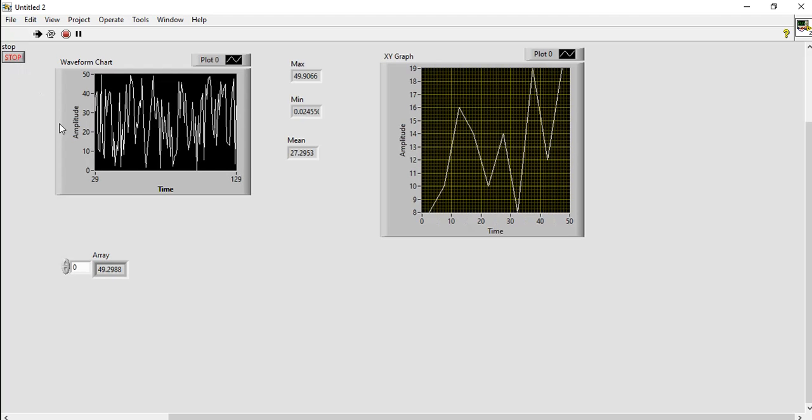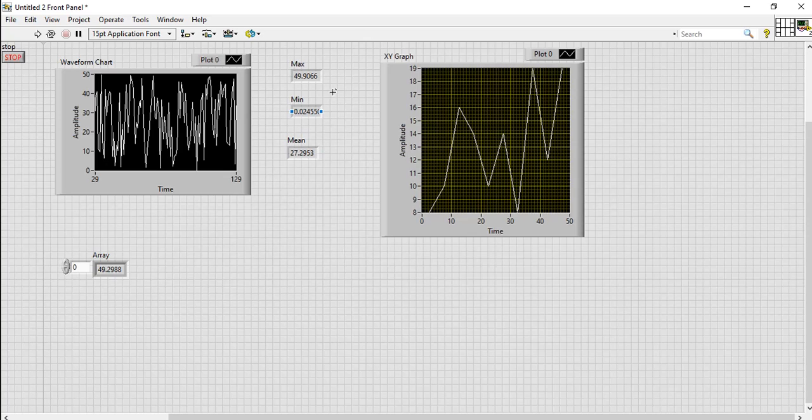Once the stop button is pressed, based on all the values that come in, it will immediately calculate the maximum value, the minimum value, and also the mean, the average of all the values. So this is from the statistical mean toolbox, mean function, sorry. And this is the histogram.